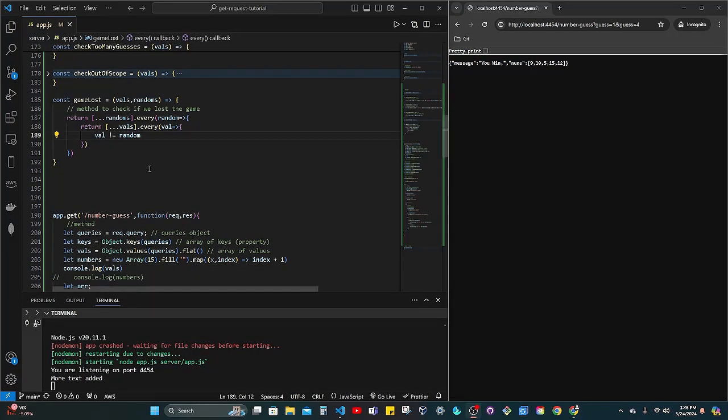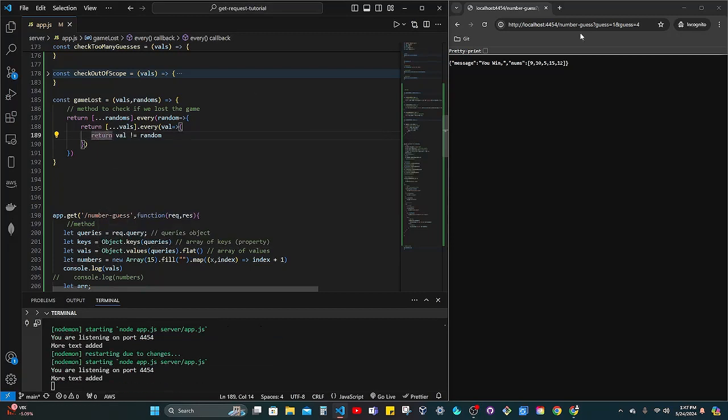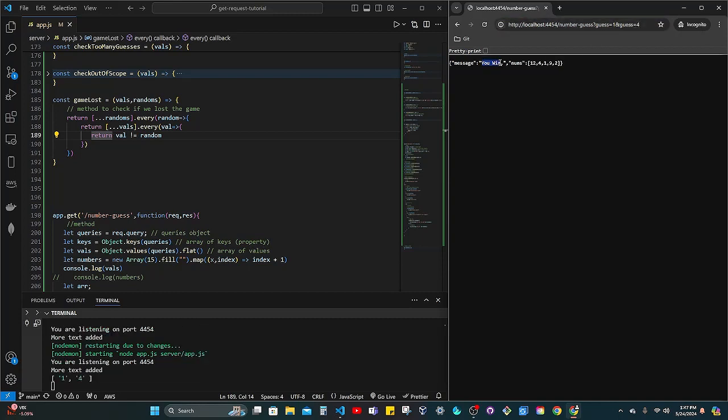So what we need to do here is return val not equal to random. So now that we have our guesses listed, let's guess a number between 1 and 15. If we get it right, then we win. If we get it wrong, we lose. We have 1 and 4, and so far we win. Let's try it again. We win because we have 1 listed. We win again, we have 1 listed. And we lose. So when we lose, you can see that 1 and 4 is not listed within our array of random numbers.